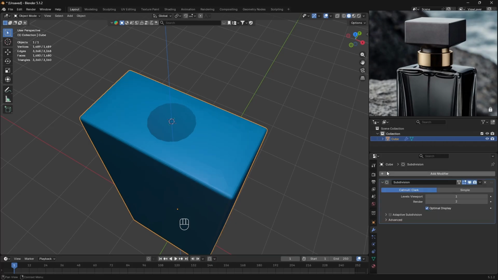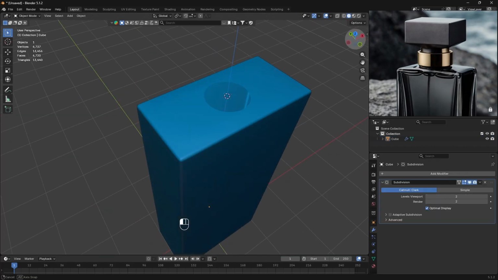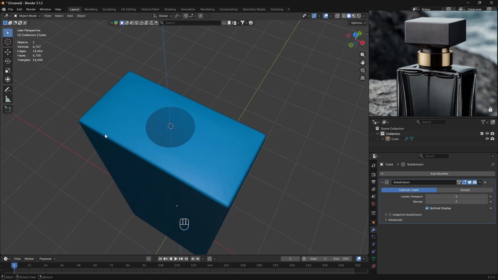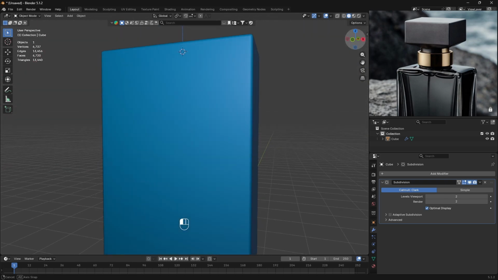We're gonna add our subdivision surface, voila. I think this is the easiest one, easier than adding your circle where you need to count, which takes so much time for me.